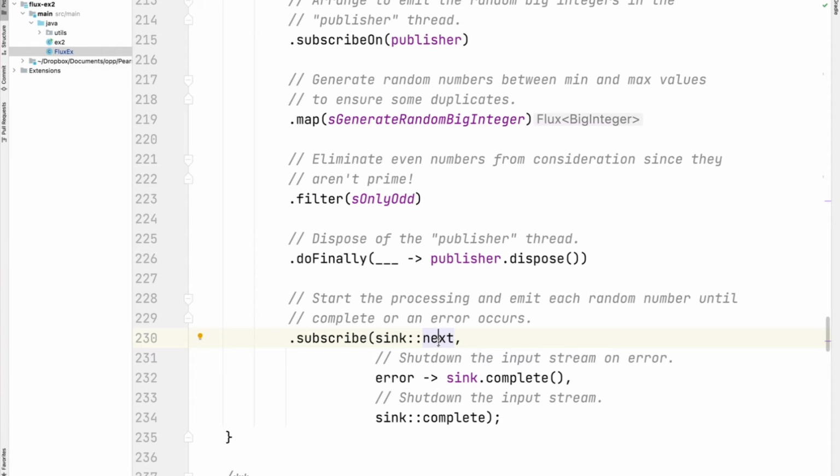So we're going to emit values that complete normally using sync next. If things are errors or things complete, we just convert them to complete events, which is just kind of like end of file.